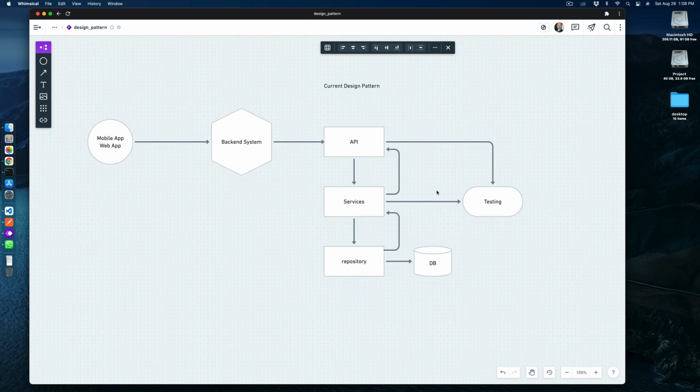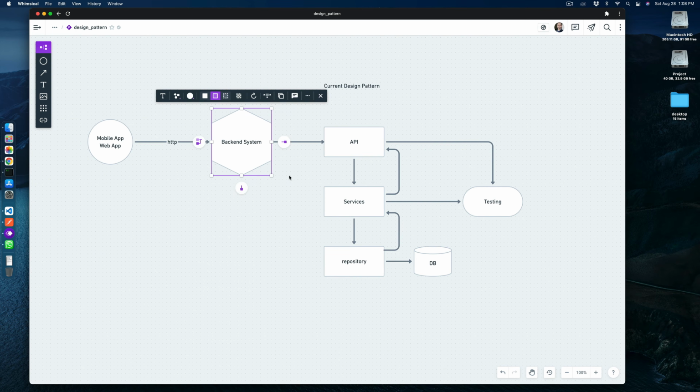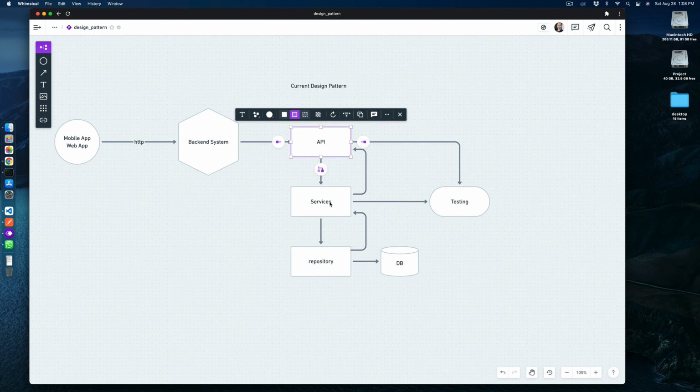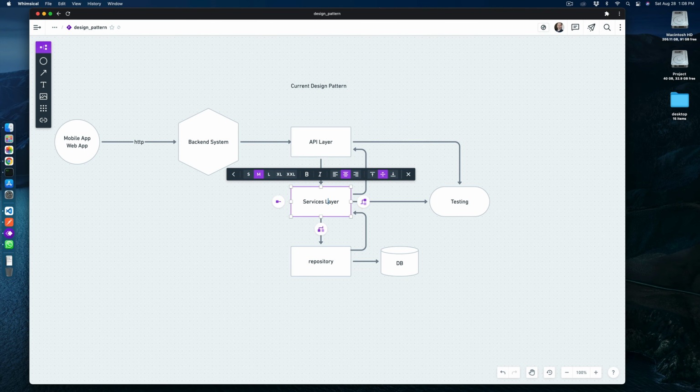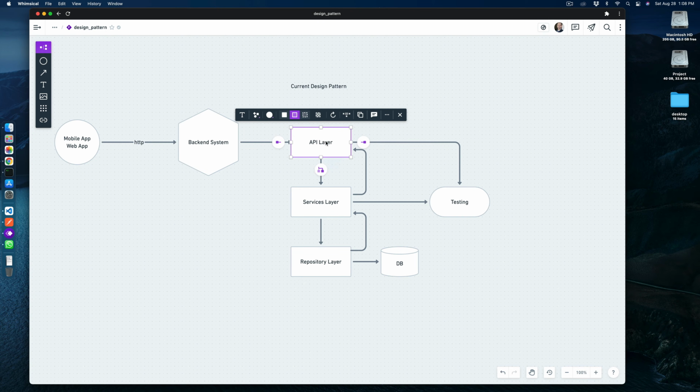So let's discuss the design pattern we are going to follow in this video tutorial. Our mobile application and web application will send the request to our backend system, and the backend system will have our API, service and repository, and these are all the layers. Each and every layer will have its own responsibility. The API layer will be responsible for validating the request and all those things, and after that, the service layer will have its business logic.